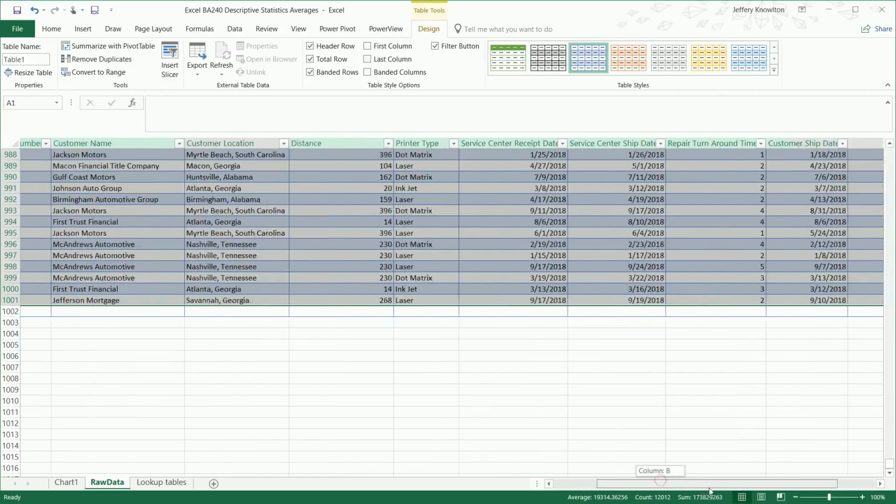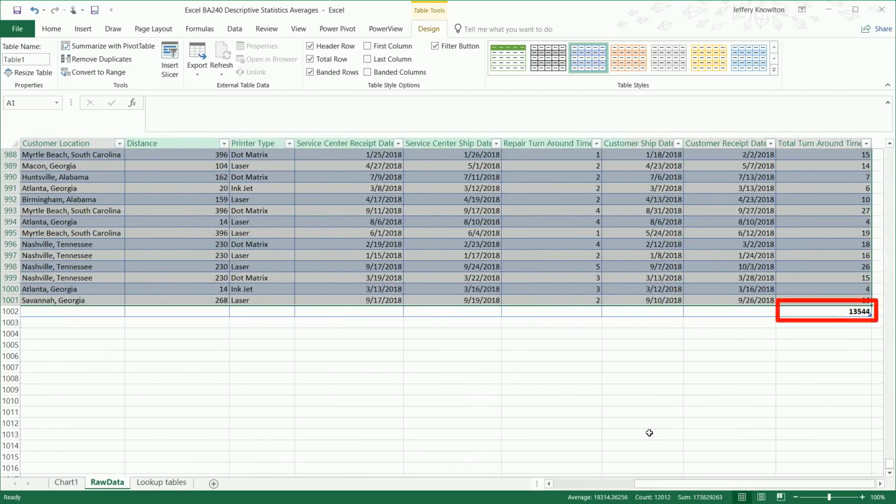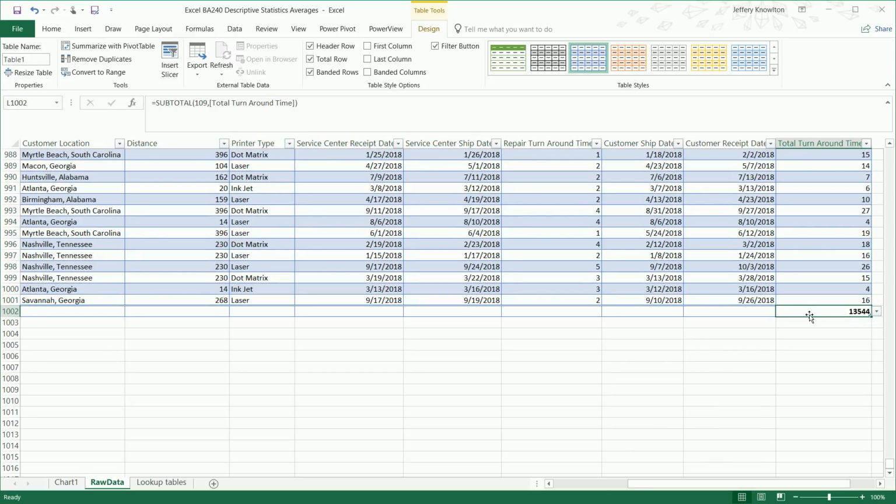If we move to the right, we'll see that Excel calculates the sum of the rightmost column and puts it at the bottom of the data here. This is the sum of the total turnaround time. If we click on the cell, we can see that a pull down appears, and let's choose Average. And there we go. And then to get the average of the repair turnaround time, click on the cell in the total row, use the pull down, and Average.